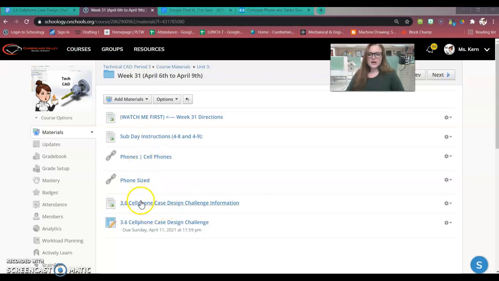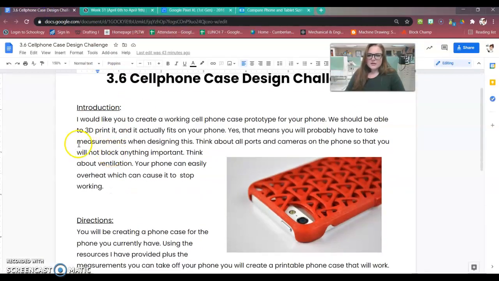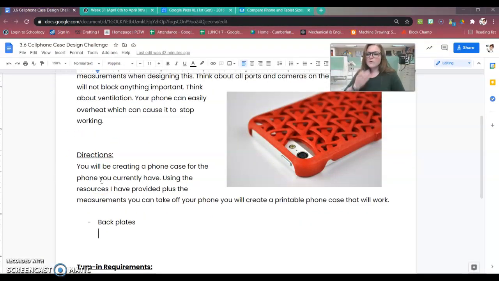So you're going to be doing a cell phone design. Now, you'll be creating a case for the phone that you currently have. So keep your phone in mind. Here's my phone. This is the case that I have on it, but this case is probably 3 parts: front plate, back plate, and then this protective rubber case. If you want to do that, you're welcome to, but again, 1 week.